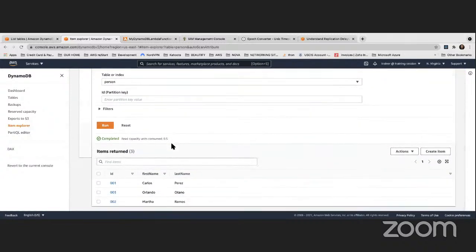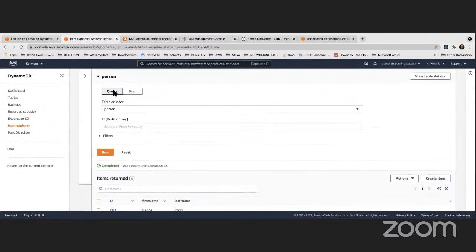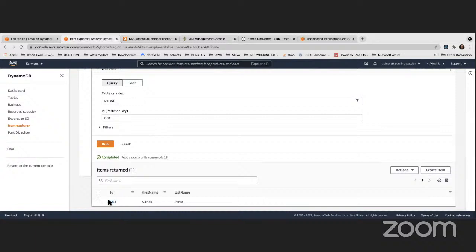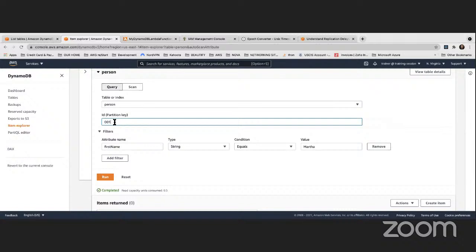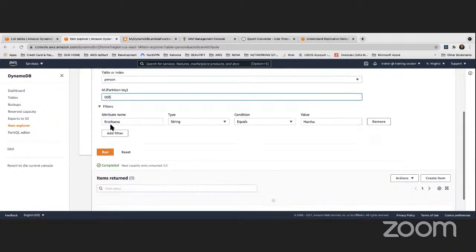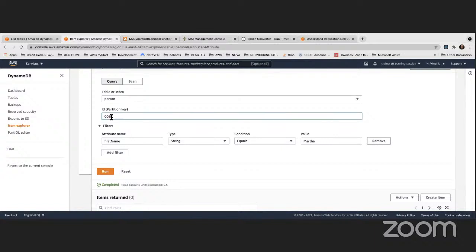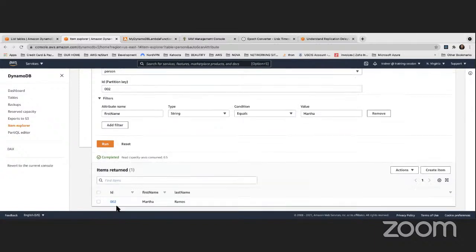So this is what I wanted to do. I want to query or scan, probably a query in the table, maybe the ID that is 001, and that will return the first one only. So that's a filter. Where we want to put a filter, attribute name equals first name, string, equals Martha, and then run it. And then we don't get anything because Martha is 2. Martha is 2 or 3? I think it's 3, probably. No, it's 2, right here.